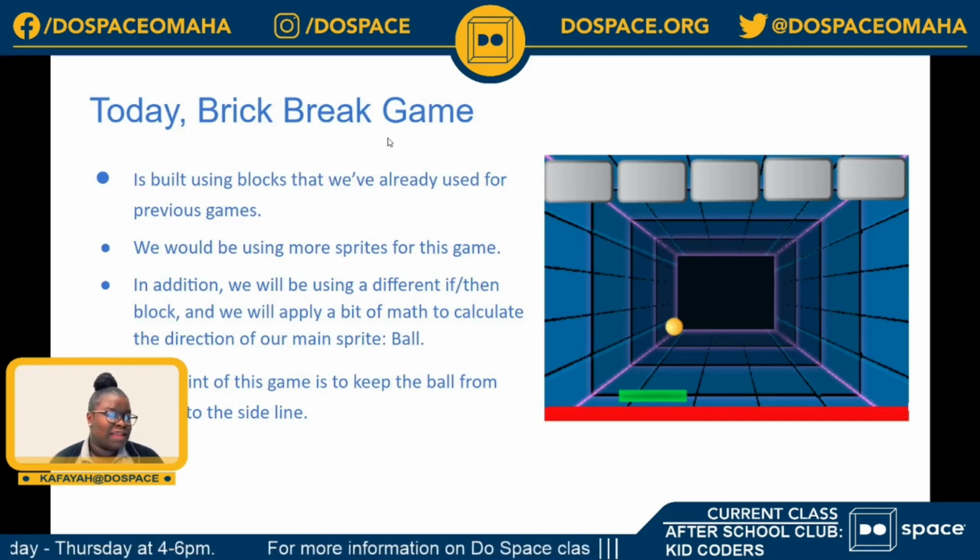Okay, which brings us to our activity for today. What we have planned for today is the brick break game. That's a tongue twister. This game is built using some of the blocks that we previously worked with, and we will be using more sprites for this game. As you can see from the screen, it looks like we have a lot going on.